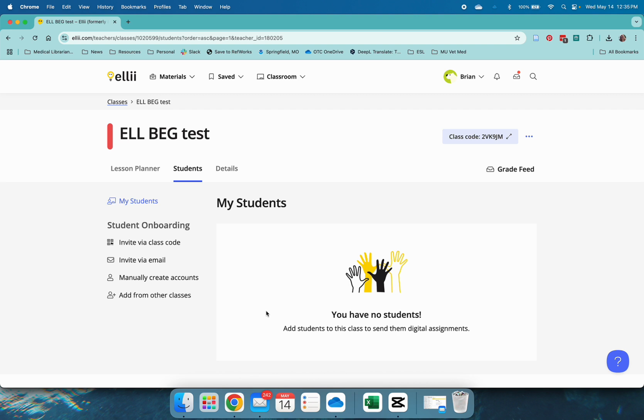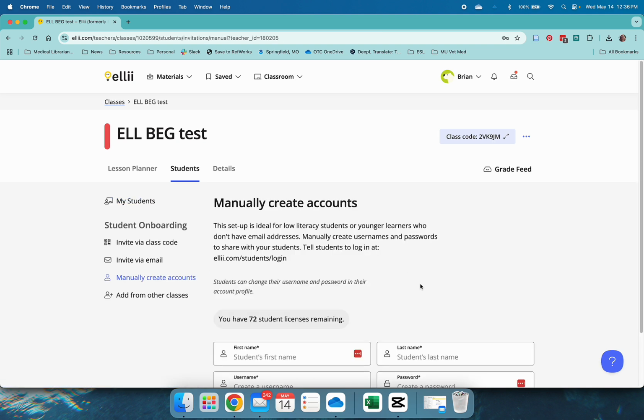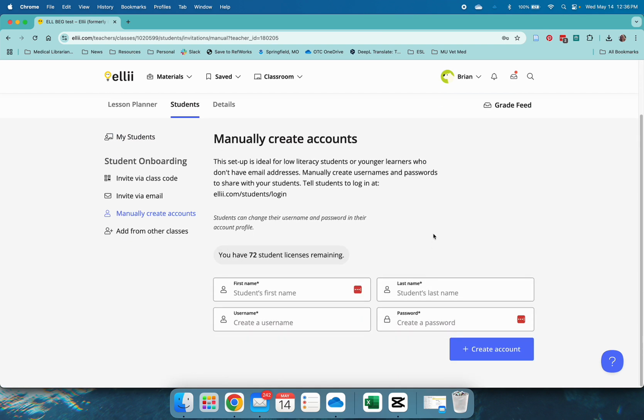So now my test course has been created. I do have a class code that I can share, and I can do it over here as well, but then I need to create my student accounts. And you can either add them if you have created them ahead of time, or now I can go in and I can manually create my accounts. So I'm going to do this for all of my students that I have received new this semester.